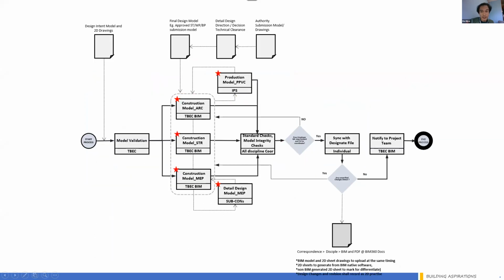So this is a very overall kind of process. Then this is broken down into individual tasks. For the design intent model or 2D drawings, that model is validated by our main contractor. The construction model starts developing by the main contractor. If there is a subcontractor, they also need to provide it to us, for the integrated model, as well as the other subcontractors working together in the MEP model, which is on the cloud.